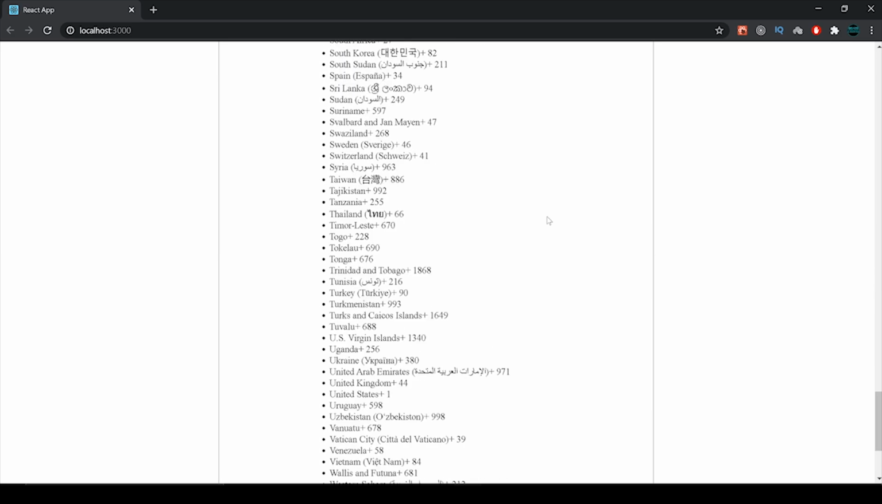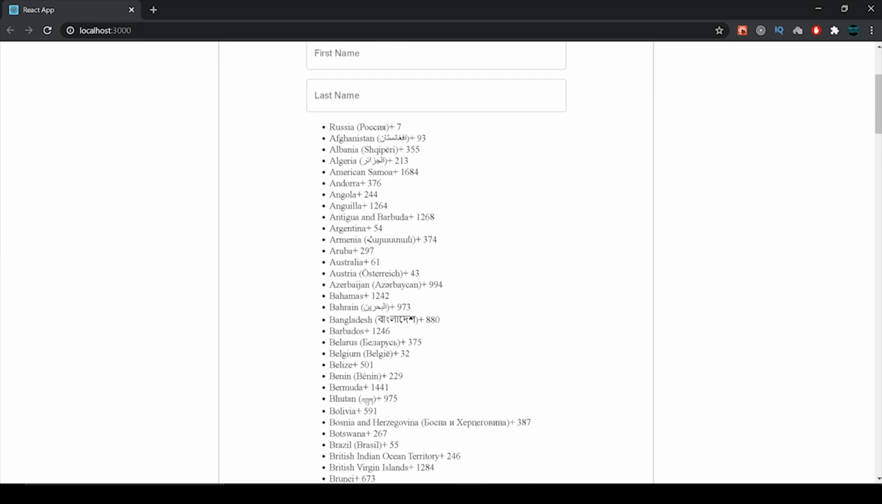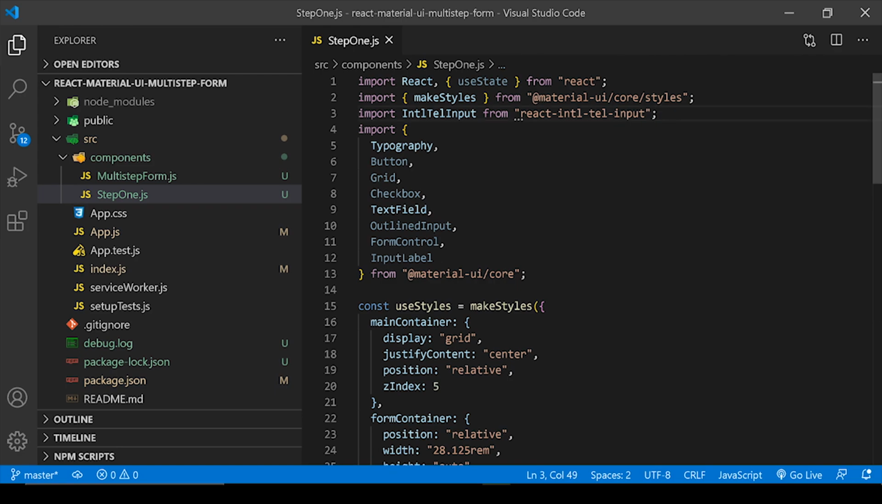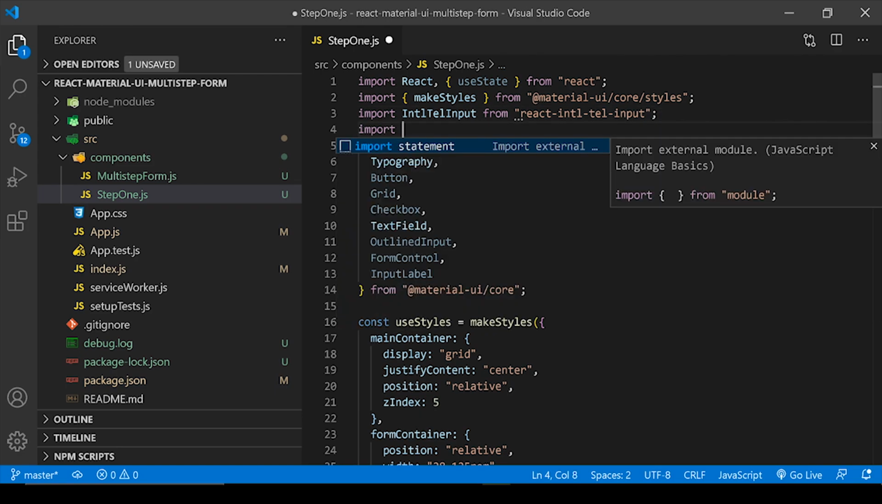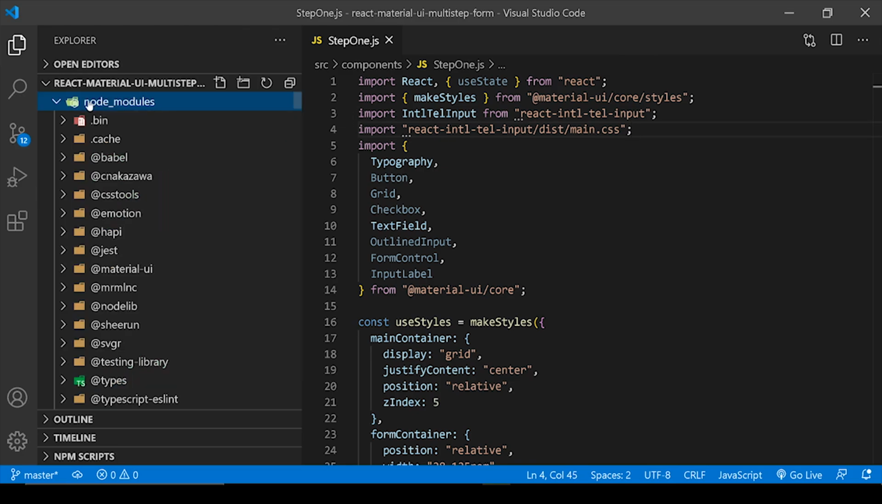Okay, so the library installed and displayed, but now we need to style it, and we're gonna use styles of this library, of course. And here we need to import them right here. So import react and tel input, the path gonna be dist and main css. Okay, that comes of course from here.